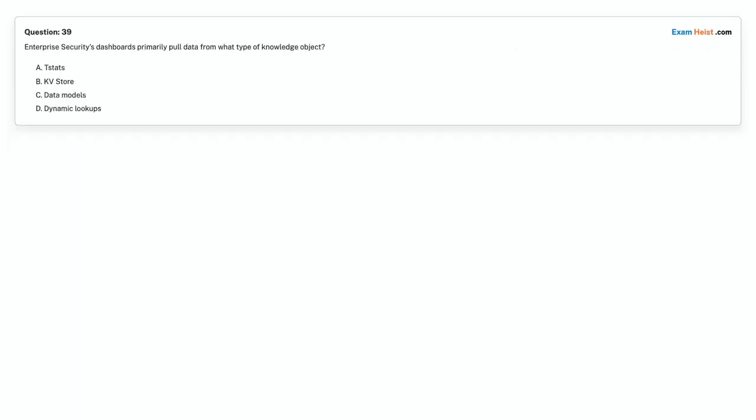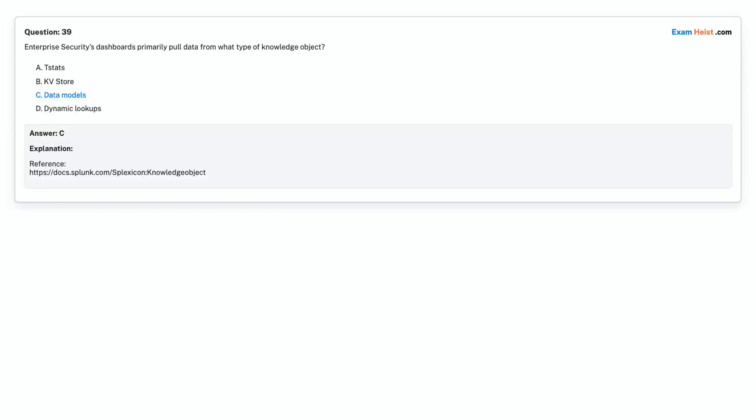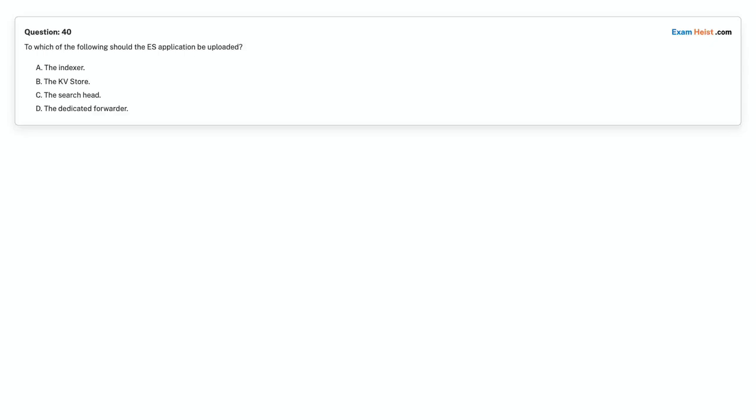Question 39. Enterprise Security dashboards primarily pull data from what type of knowledge object? Option A. Stats. Option B. KV store. Option C. Data models. Option D. Dynamic lookups. Choose the correct answer. Correct answer is option C. Data models.